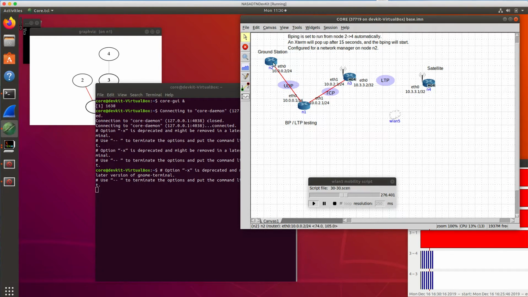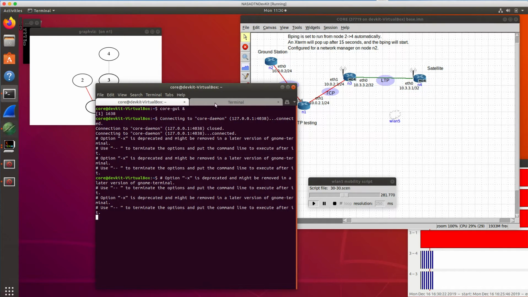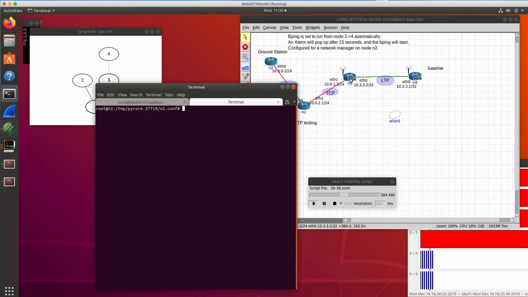Let's see. If I pick, say, N2 and N3, I can double-click here and get a shell that is on that N2 virtual node. I can run over here and get a shell that's on the N3 virtual node. And on N3, I'm going to type bpsink ipn:3.3. What this is saying is run the bpsink application, which is going to receive bundles, and the EID, the endpoint identifier that I'm going to be receiving on, is 3.3. My node number is 3, and service number is also going to be 3.